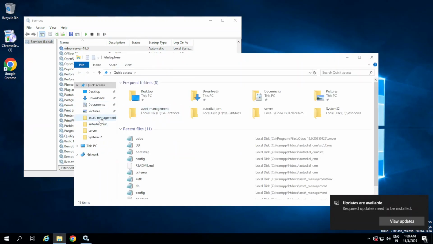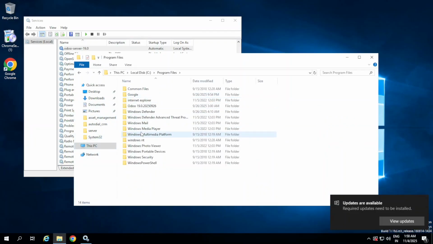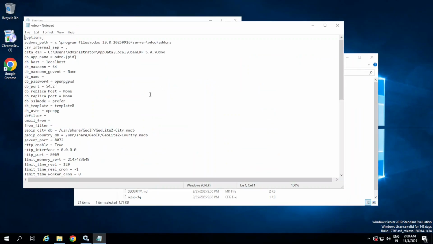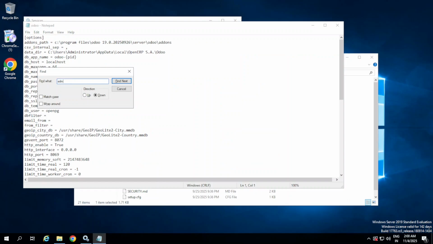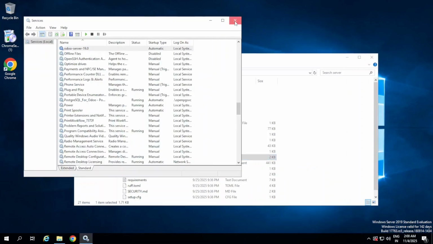Then open the Odoo installed location and find the Odoo configuration file. Here you need to find the admin_password. We can remove this line, or we can enter a hashtag at the beginning of that line. After that we need to save, then start the Odoo services.